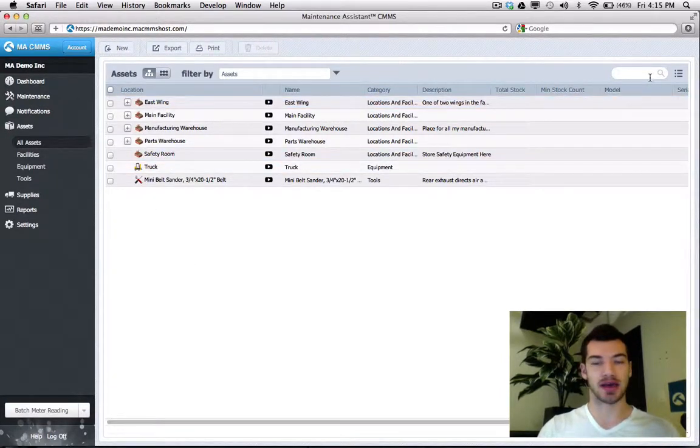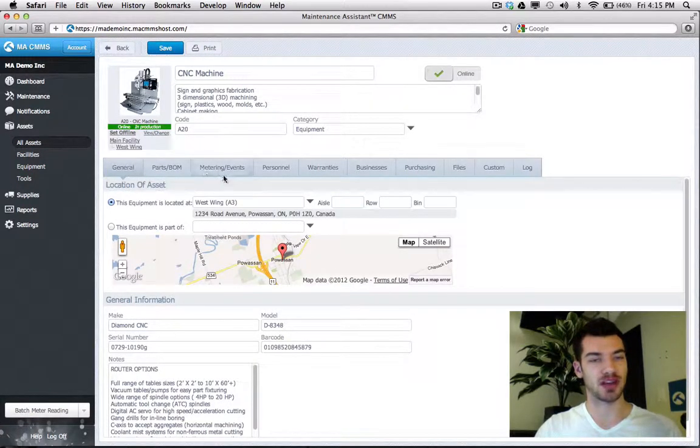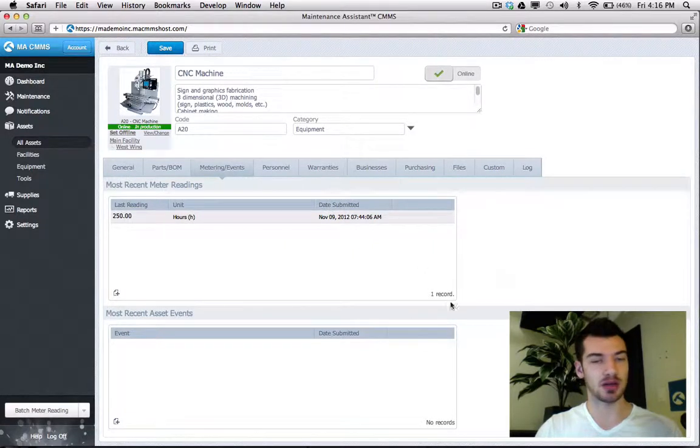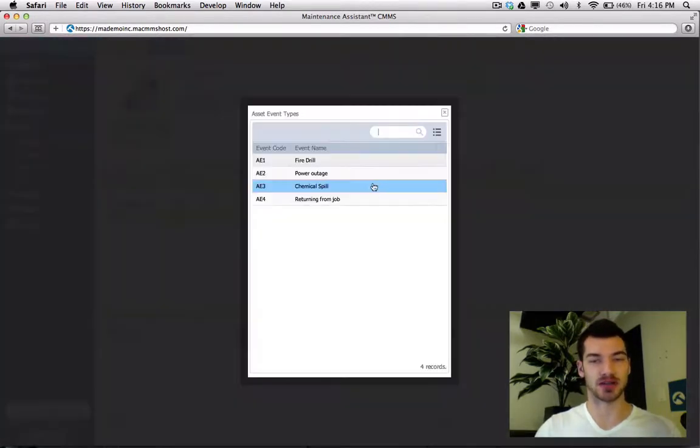So to do that, I'll head over to the asset itself, and under the metering and events tab, if you scroll down, here's the place where you log the asset event. Okay, so I have a few different events entered in the system already, and we'll cover how to enter new events in a second. The ones I have here are fire drill, power outage, chemical spill, and returning from job. So these are the 4 different events I programmed into the system.